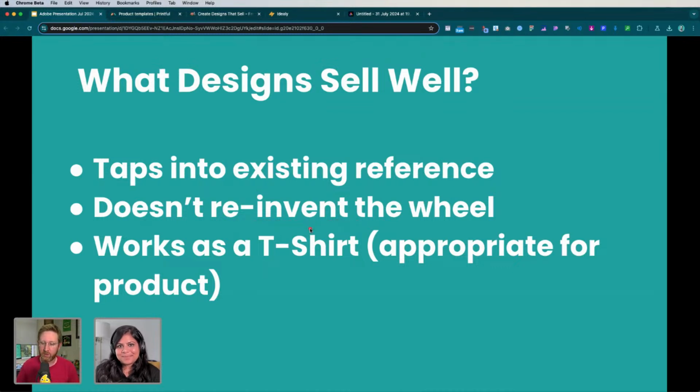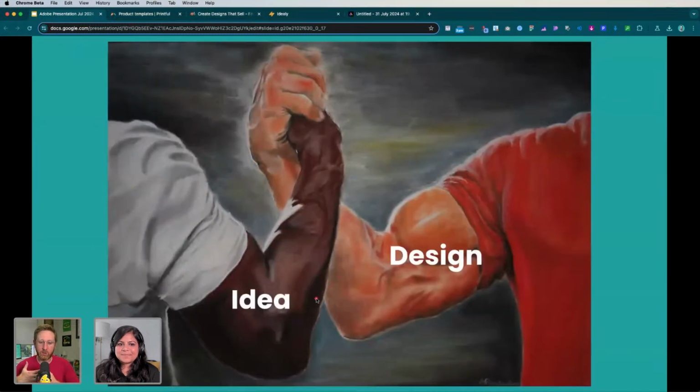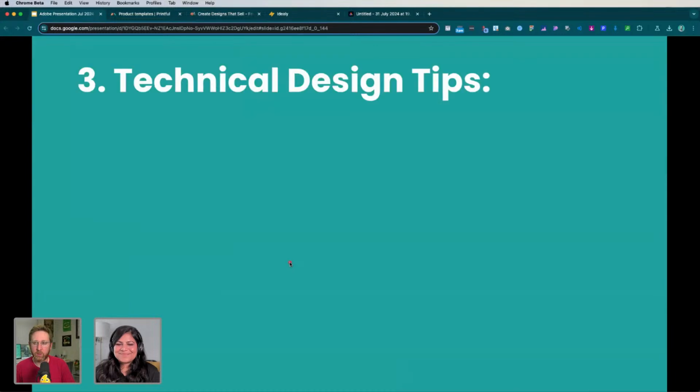Like we said, simple t-shirt designs often work best, and you want to create designs that work as t-shirts, so they are appropriate for the product. We talked a lot about the design tips and tricks that really work for that. Things like keeping your colors limited, things like relatively short phrases that are easily scannable and readable. So it's really about the idea and the design coming together and clicking. If you can do that, that's where the magic happens, really.